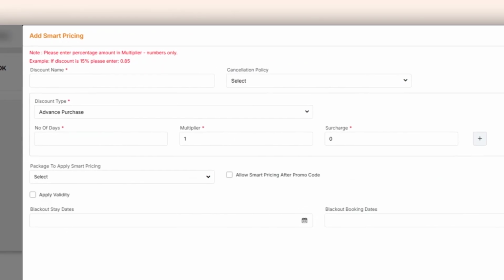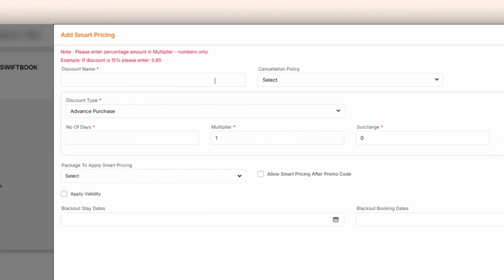Now let's start by entering the name of the alert and the description. The Smart Pricing feature offers 5 discount types. Advance Purchase allows you to scale the discount based on the number of days a booking is made in advance.